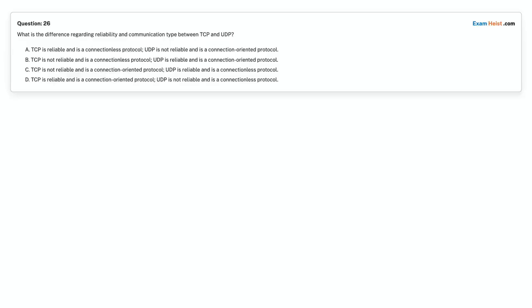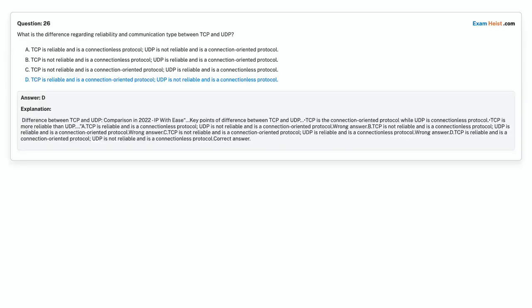UDP is reliable and is a connectionless protocol. Option D. TCP is reliable and is a connection-oriented protocol. UDP is not reliable and is a connectionless protocol. Choose the correct answer. Correct answer is Option D. TCP is reliable and is a connection-oriented protocol. UDP is not reliable and is a connectionless protocol.